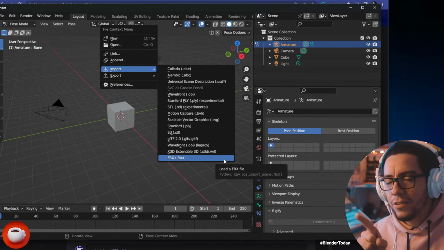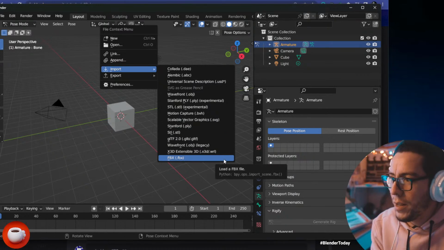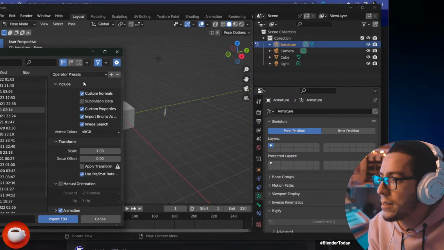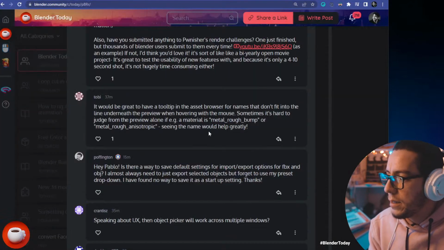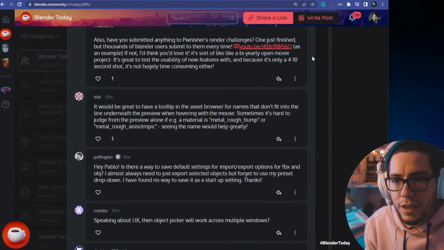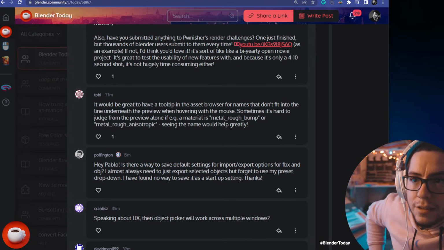The fewer add-ons that you have enabled, the faster you open Blender. So FBX also has operator presets. So yeah, you should be able to have the same. And that is all actually. I think so, yeah.